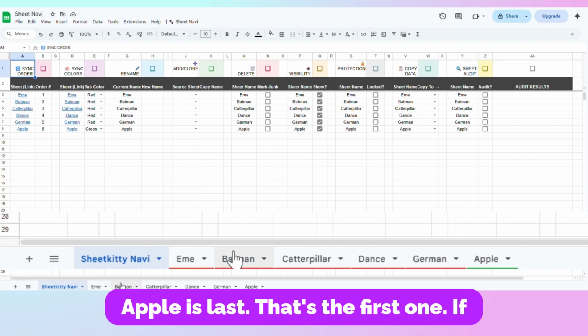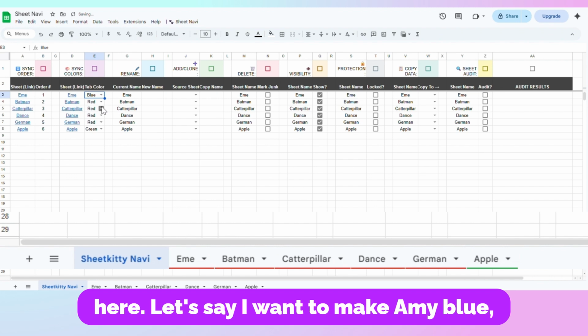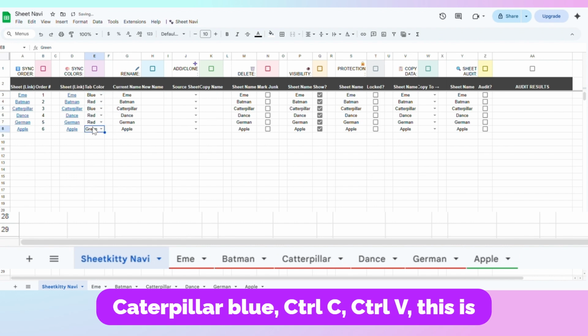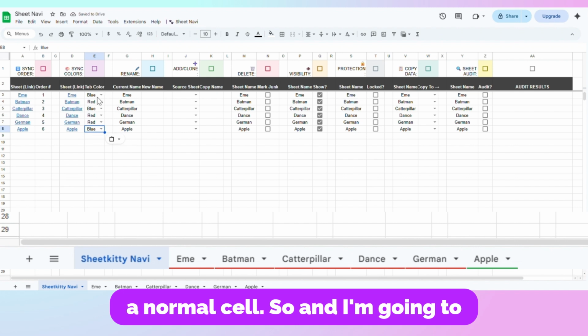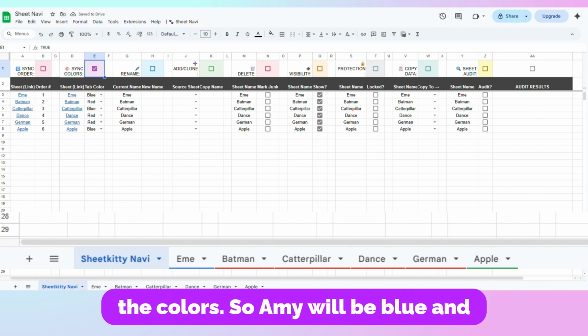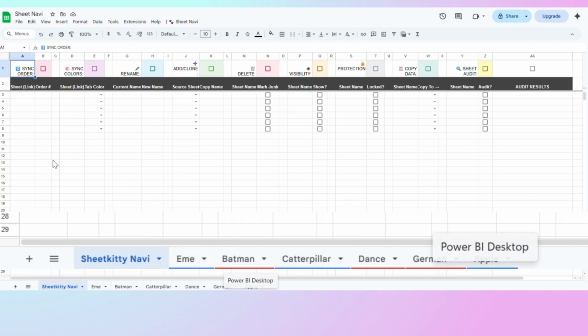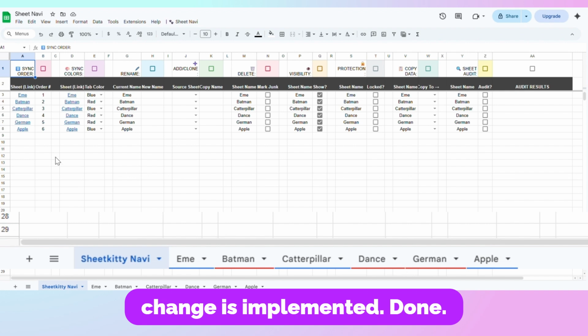That's the first one. If you see the color of the tab is mentioned here, I could make the color different here. Let's say I want to make MA blue, Caterpillar blue. Ctrl-C, Ctrl-V work as a normal cell. So I'm going to press this one, so that will synchronize the colors. So MA will be blue and Caterpillar is blue and this is blue. So change is implemented. Done.